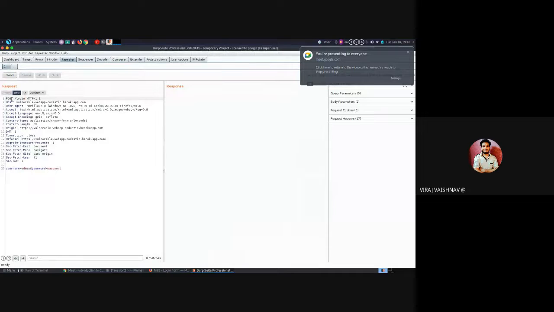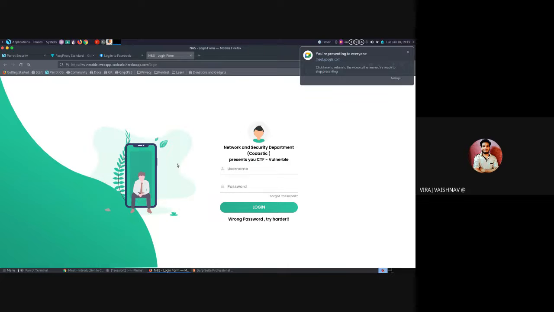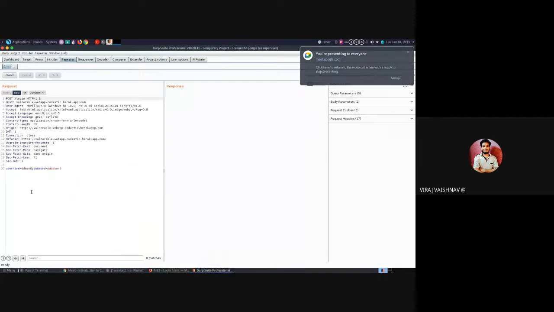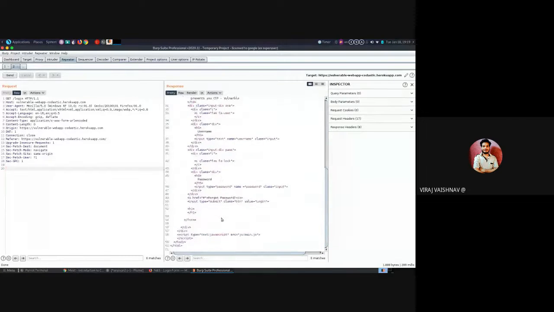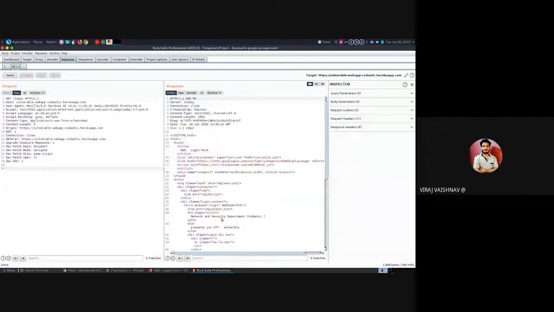There are two types of requests. One is a GET request, and the other one is a POST request. Whenever we want to fetch data from the server, fetching means asking for the HTML files and this particular page, we send a GET request to the server. A GET request will look like this: instead of POST, GET is written, and there will be no data here. So if I just send it, it will give me the HTML page.